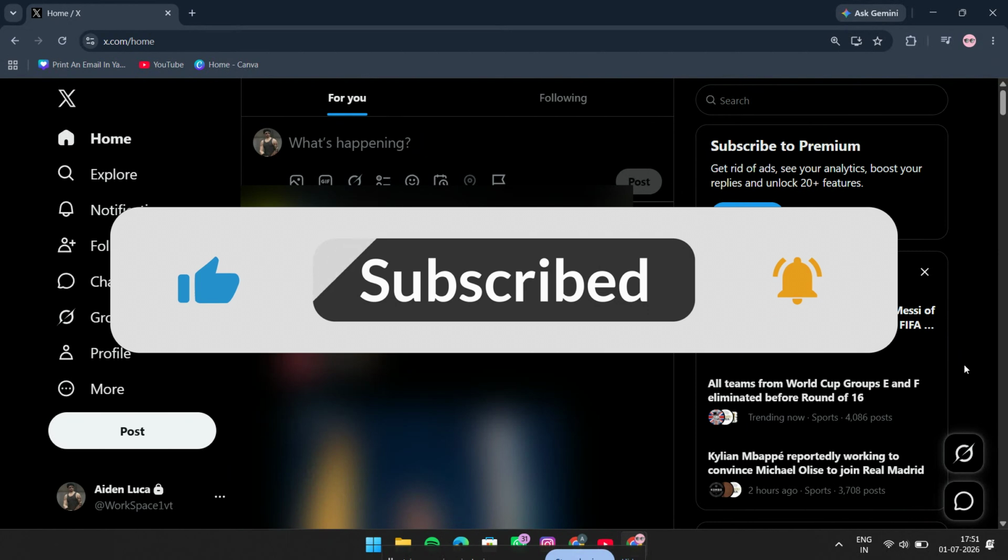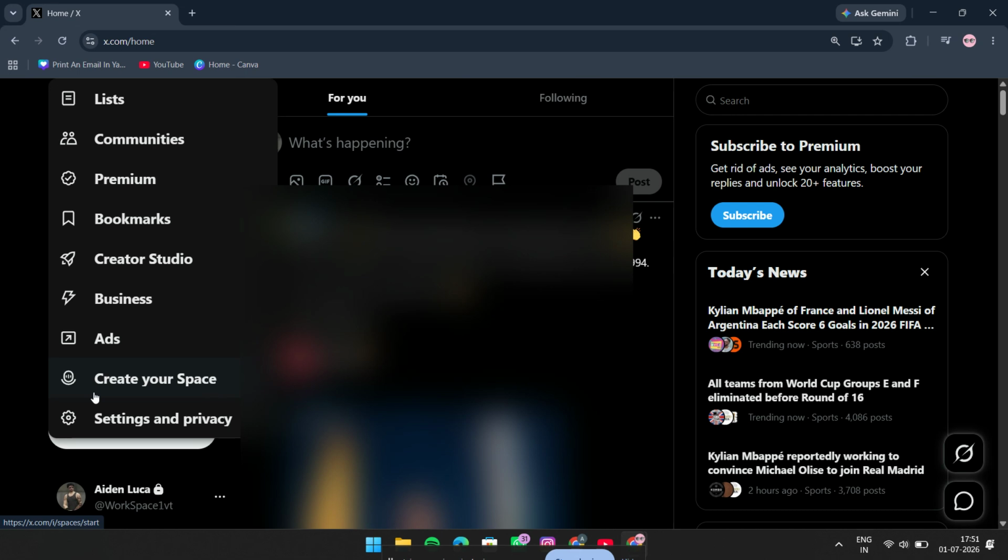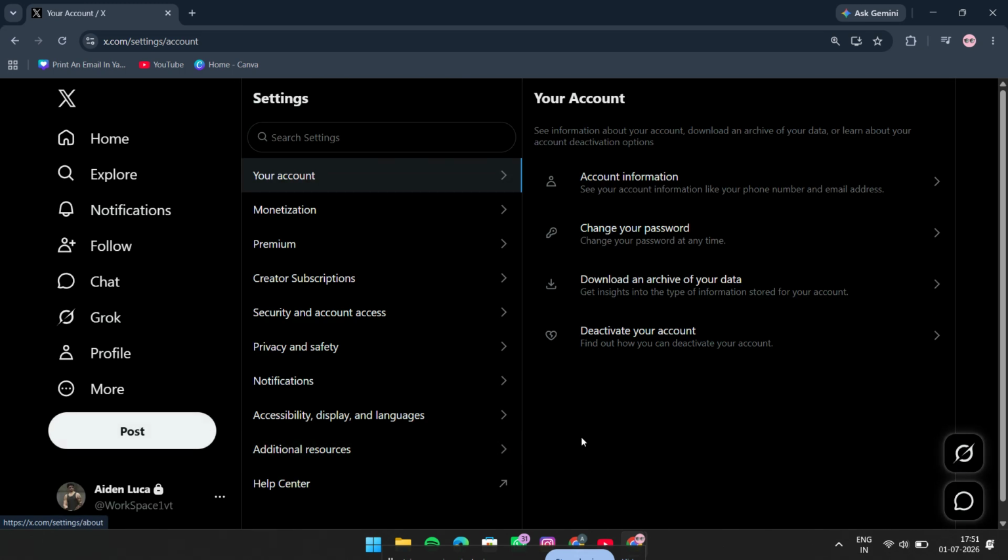First, open X.com and make sure you're logged into the account you want to update. Once you're on the main dashboard, look at the left navigation bar and click on More. This will open up the additional menu options for your account. From there, click on Settings and Privacy. This is where you can control all of your account preferences, privacy tools, and messaging options.